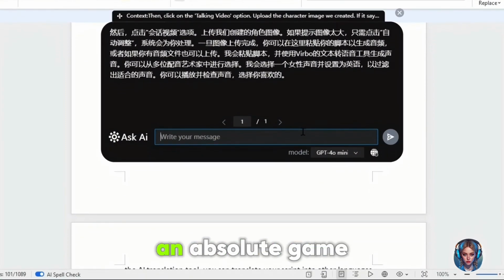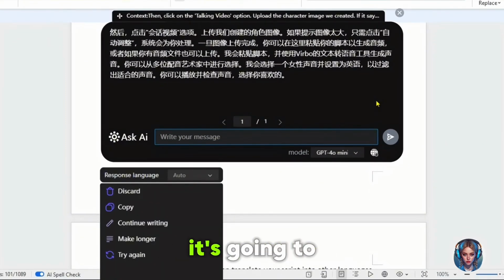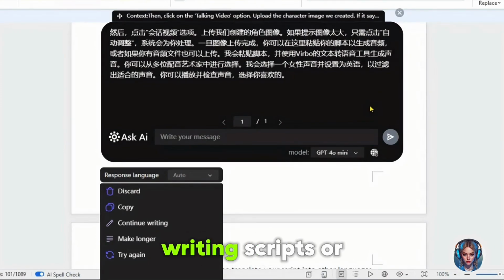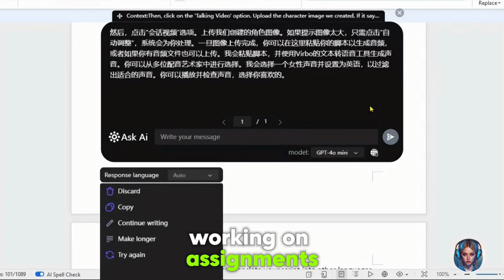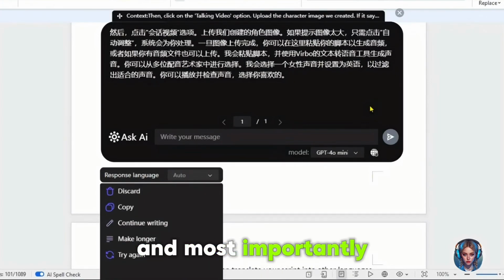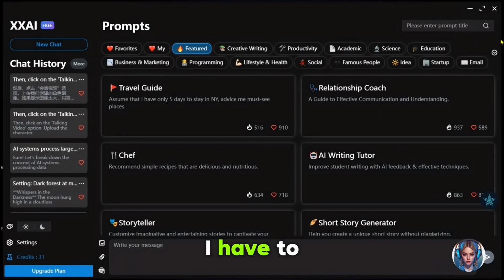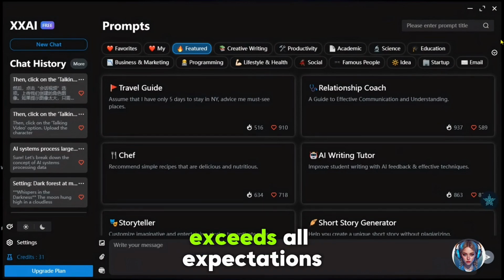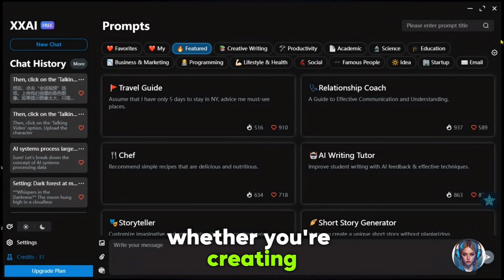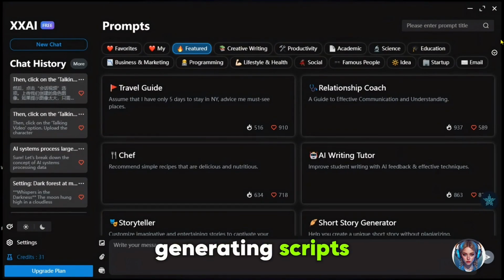This shortcut is an absolute game changer for me. It's going to be so useful in my daily life, whether I'm browsing, writing scripts, or working on assignments. It's fast, efficient, and most importantly, incredibly accurate. I have to say, XXAI truly exceeds all expectations. Whether you're creating stories, generating scripts, solving equations, or just getting the most up-to-date info online, this tool does it all. It's powerful, user-friendly, and packed with features that are bound to make your work easier and more efficient.